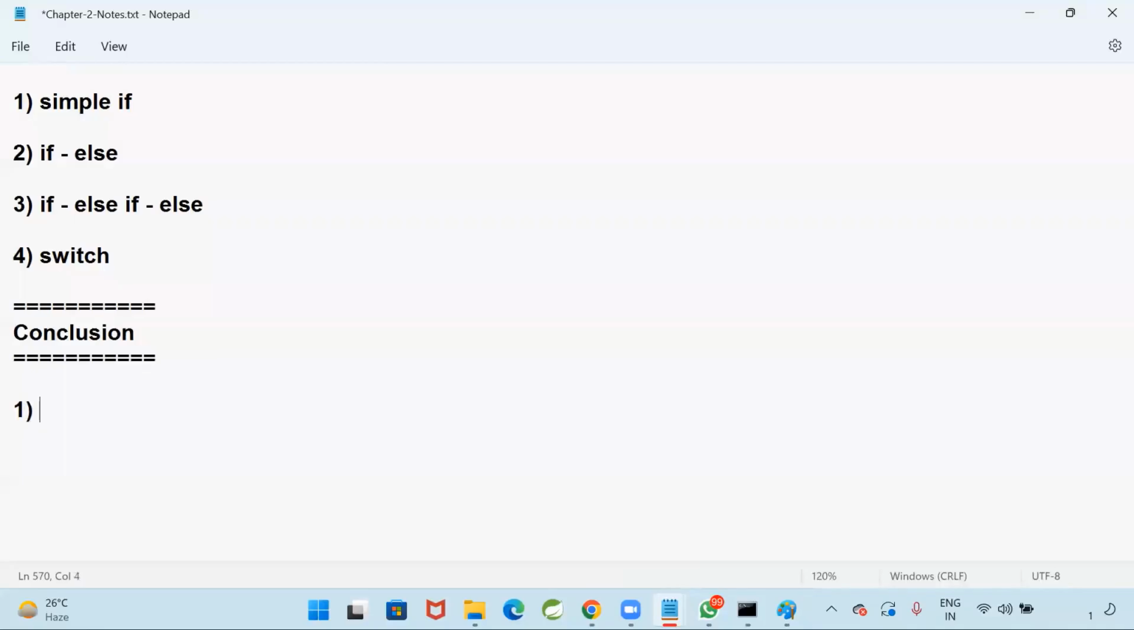What is the first point? If accepts only Boolean. If I use anything other than Boolean, it is giving a compile time error. That means the program failed to compile. If accepts only a Boolean value or Boolean expression, any expression which will give true or false. Only that is accepted by if.